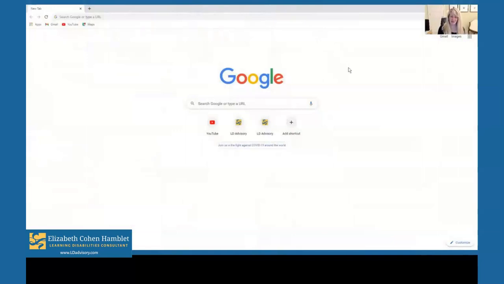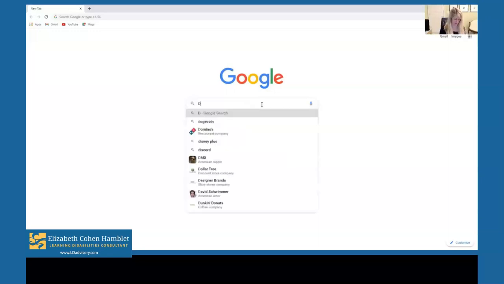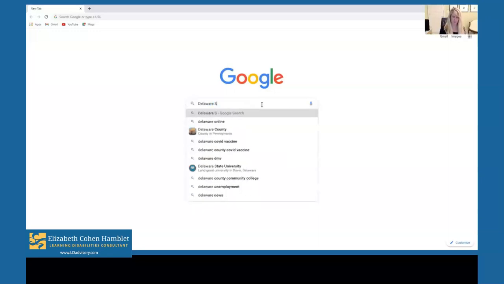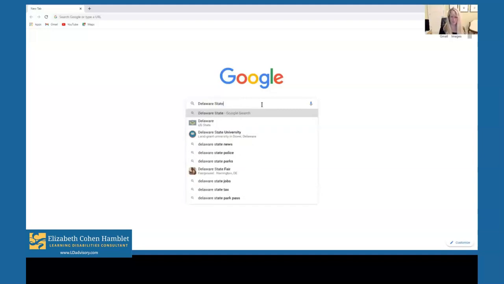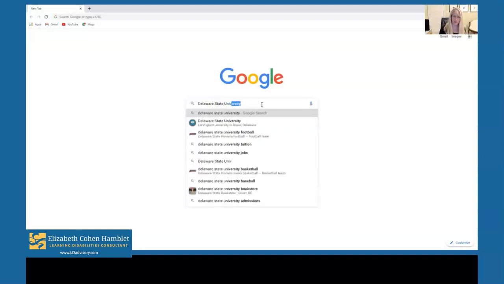Students should be able to find the information they need to register with the Disability Services Office with a simple internet search. So I'll start by typing in the name of the school here. And I'm going to add the phrase disability services.